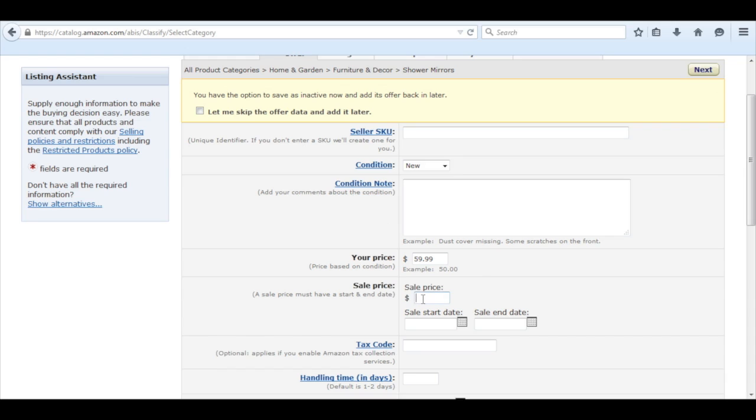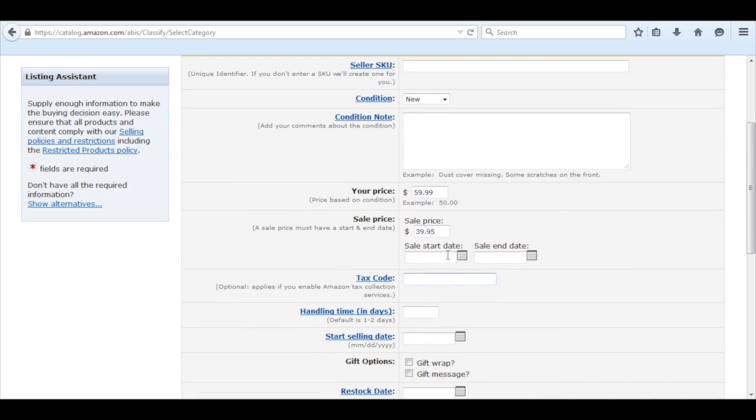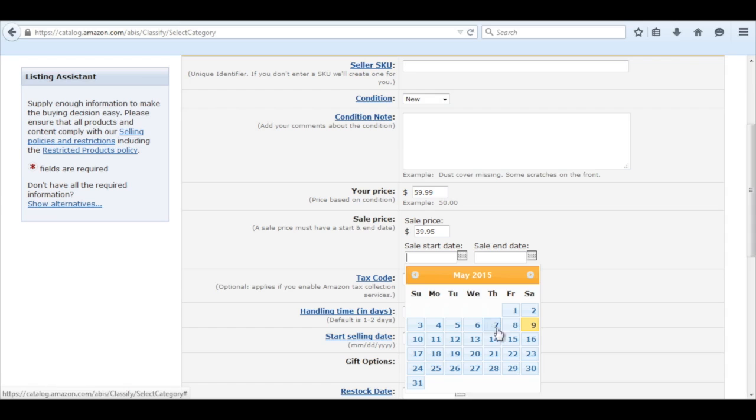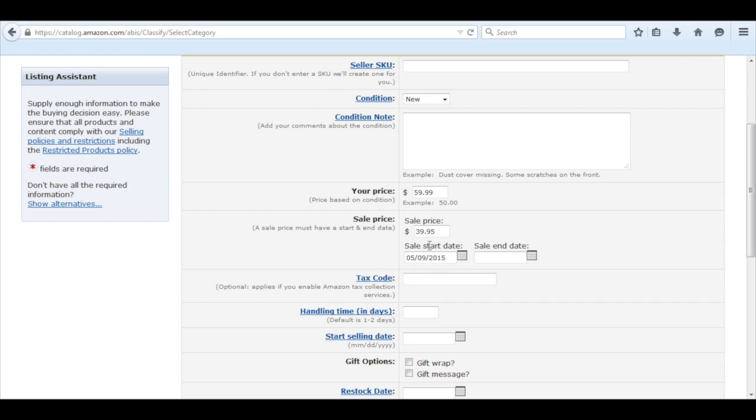And then what I'll do for the sale price is I'm going to offer $39.95. Now whenever you do a sale price, it's going to ask you for a sale start date and a sale end date. So when I click on this, it's going to ask what day, and I'm going to put today, and that would be the start date. So if we were selling this, it would go live right away on this sale.